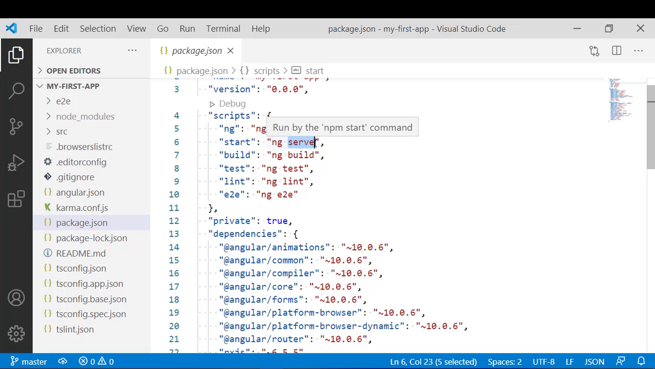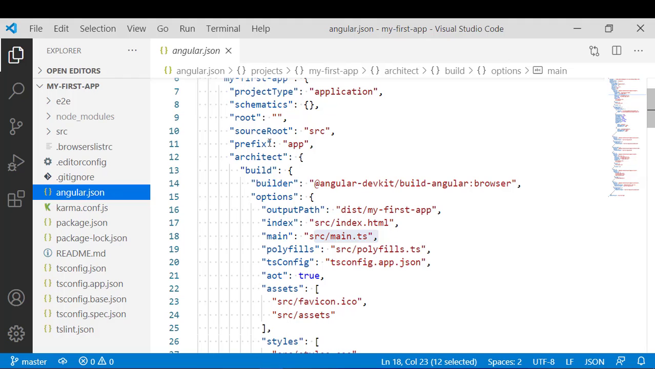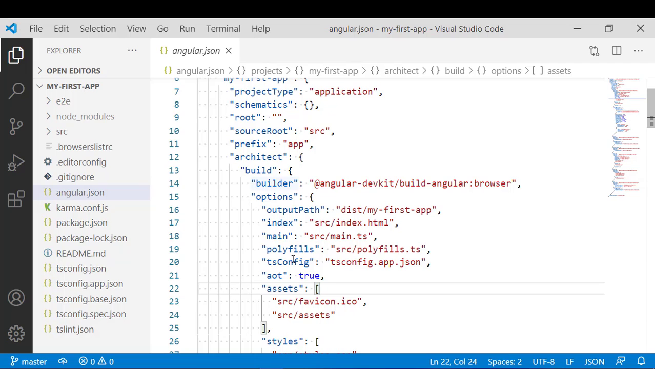Ng serve is going to look for one configuration file of your project. The configuration file name is the angular.json file. This angular.json is a configuration file for your project, and it has some project related configurations. In that, the two important things we need to observe are index and main.